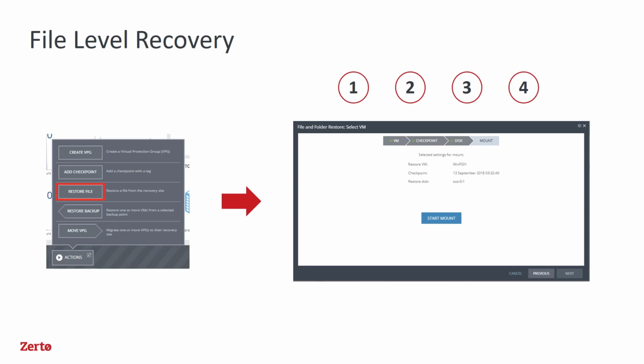And what actually happens in the background is we don't start a VM. We'll simply start mounting the disk and present you the file structure, or the file system structure, as it is on that disk. You simply browse through the files, you select the files or folders you want, simply download those files, and you're done.